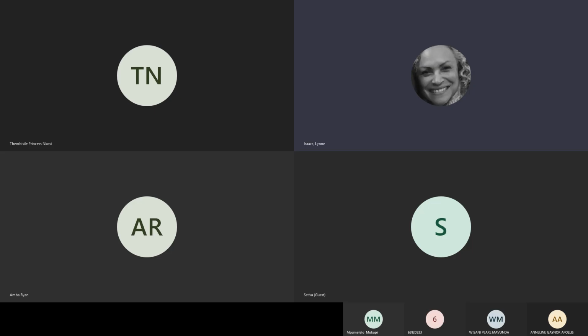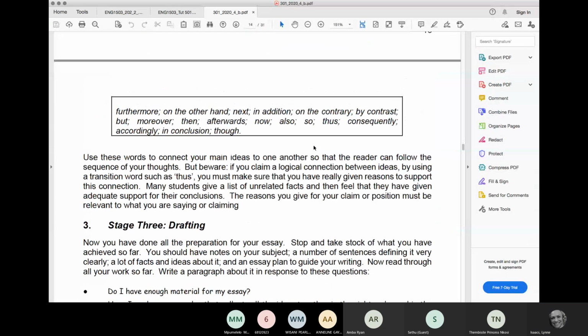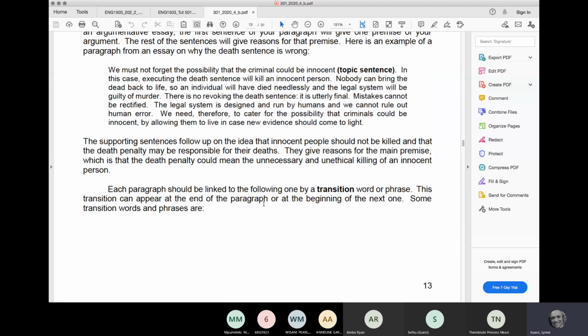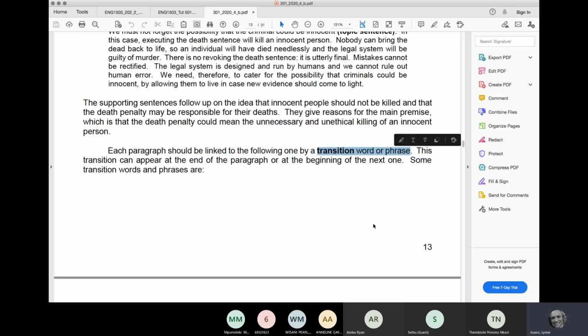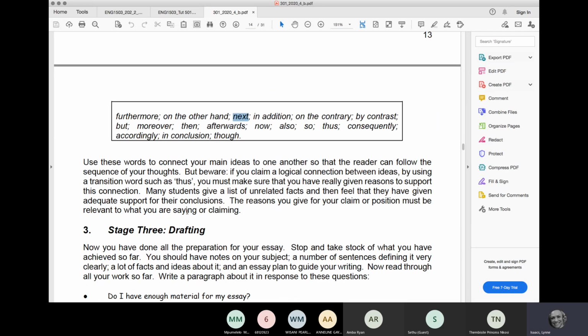Yes, sure. So the flow that they are referring to, the way in which you create flow in your writing, is to use what is called transition words. By flow, we link one paragraph to another using transition words or phrases. These are words such as furthermore, on the other hand, next, in addition. Words like firstly, secondly, lastly. Those words create flow in your writing, okay?